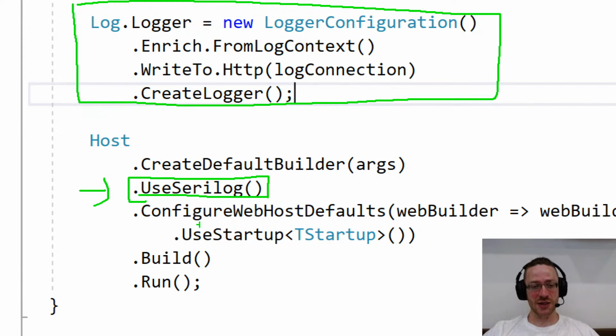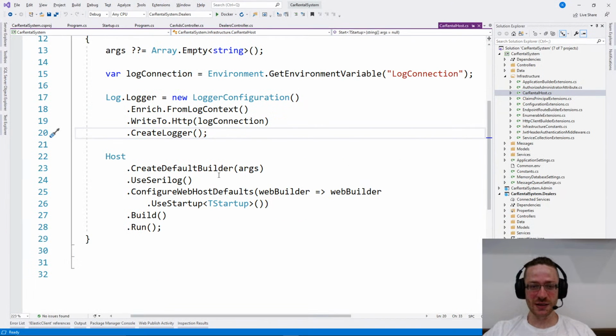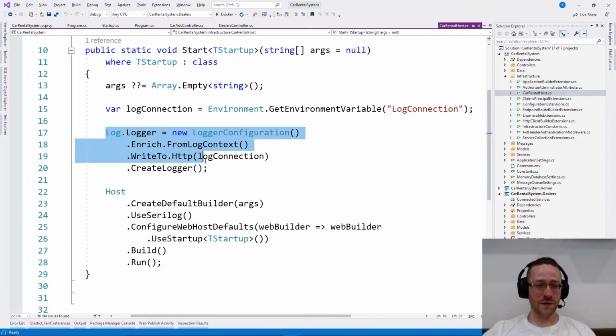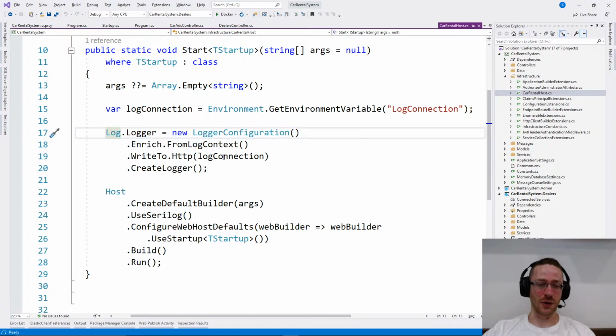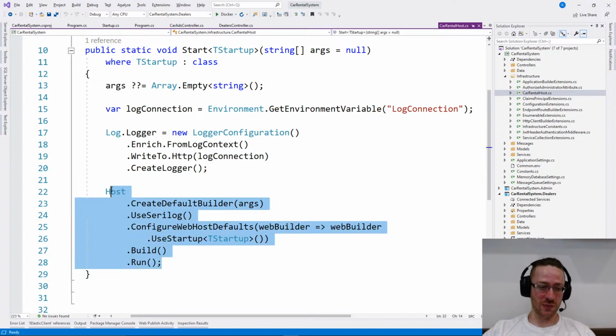So by specifying use Serilog here, from now on the ILogger interface, the familiar interface from ASP.NET Core, is going to send data to Logstash. So this is super useful and super easy to configure because pretty much that's it. We just need to configure this and provide use Serilog, and every time we decide to use the ILogger interface, which comes from Microsoft, I can easily use it and it will send the data to Logstash. So that's pretty much it.